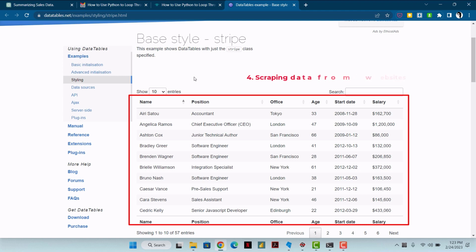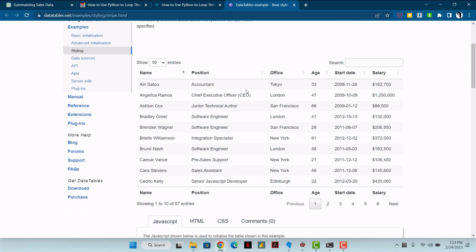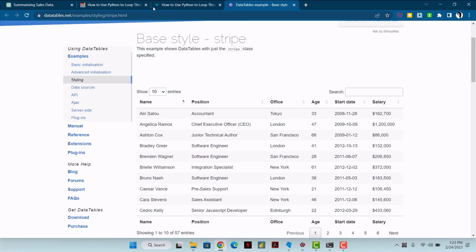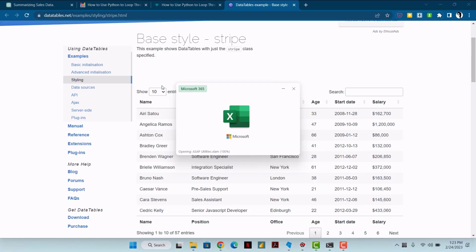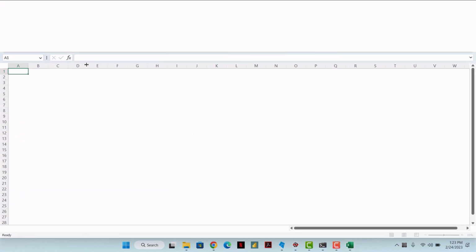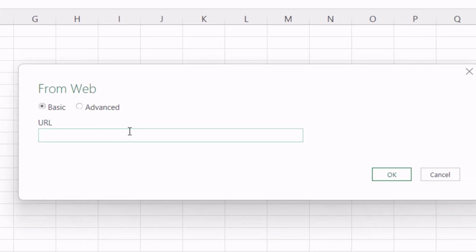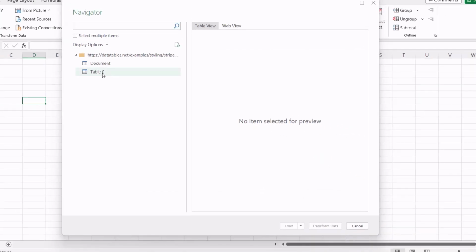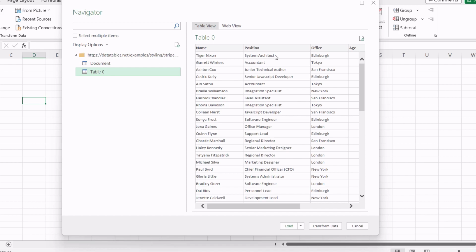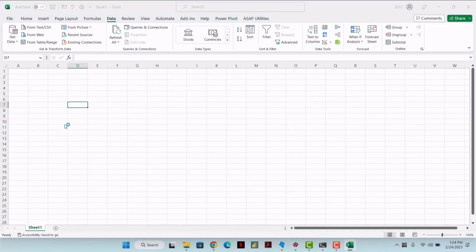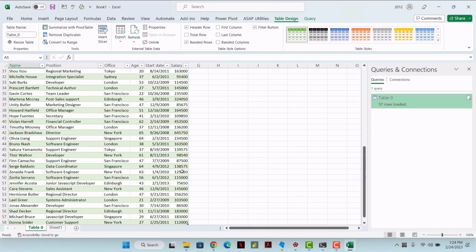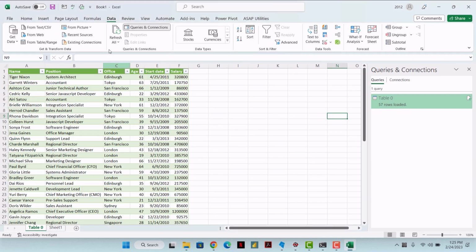Now in this demo, we will see how to scrape data, specifically tables, on websites. In this case, we have some data about salaries on a website. There are 2 methods to import this data into Excel. First, we use the built-in Power Query tools. For that, we launch Excel, go to the Data tab and select From Web. We insert the address, select the table, and click Load.